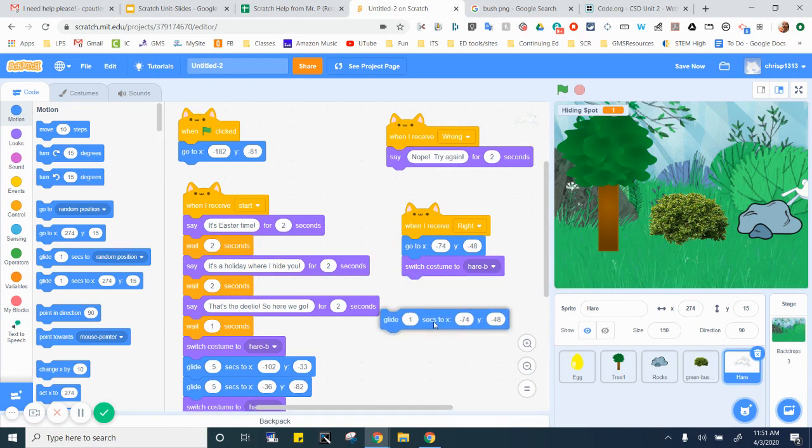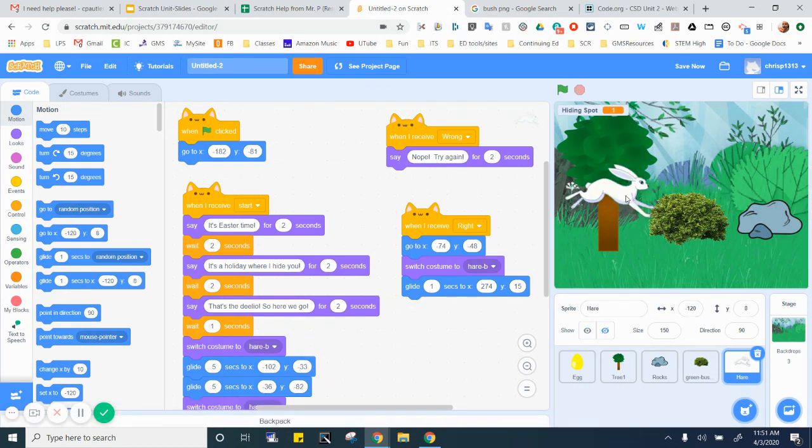wait a minute, okay. I didn't put the glide in yet, okay. I want him to glide now. I need to put in those numbers because you have to move him first, then you put in the glide, okay. So he's going to glide there, and then I'm going to have him go back to, like he's coming from the other side of the screen. So I'm going to have him go to there, and really you can just have that repeat.